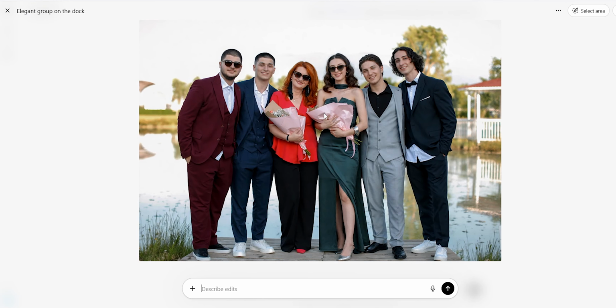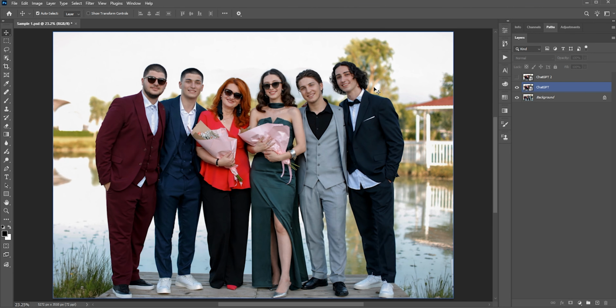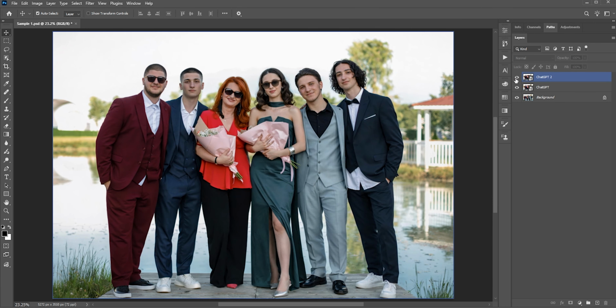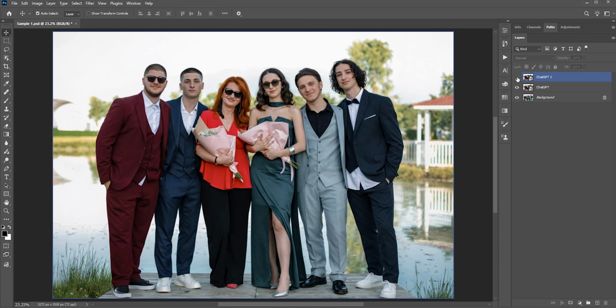Let's bring all the photos in Photoshop to compare. So this is the original photo and this one is the generated one with the middle person removed. I generated one more time asking ChatGPT to keep the original faces. You will notice they are smiling in the generated photo. So this is how you can remove any person from any complex photo without Photoshop.